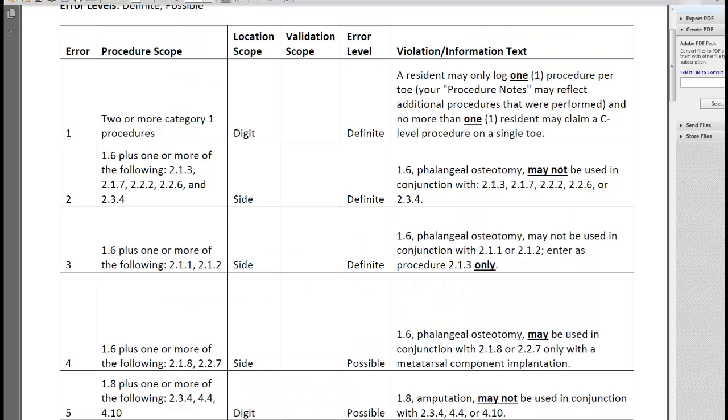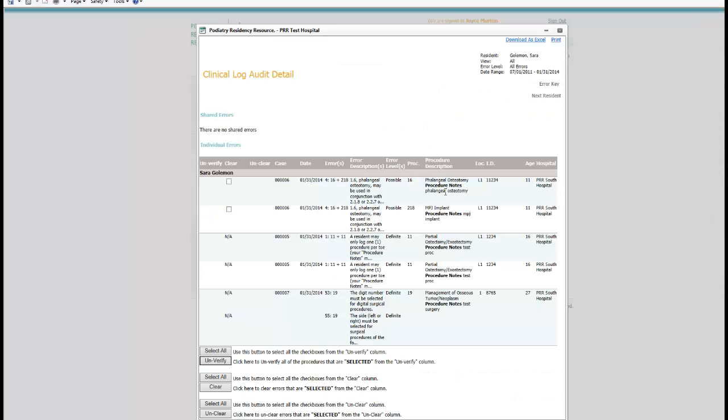What the rule says in this case is that a 1.6 phalangeal osteotomy may be used in conjunction with a 218 or 227 only with a metatarsal component implantation. So if the program director is looking at this and sees that there was a metatarsal component implantation by looking at, for example, the procedure notes that the resident entered, the program director can clear this so that it's known that this was an error, but the program director cleared it, so don't worry about it. The error is not actually there.